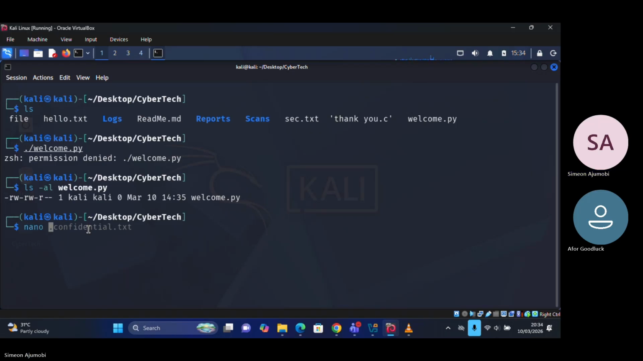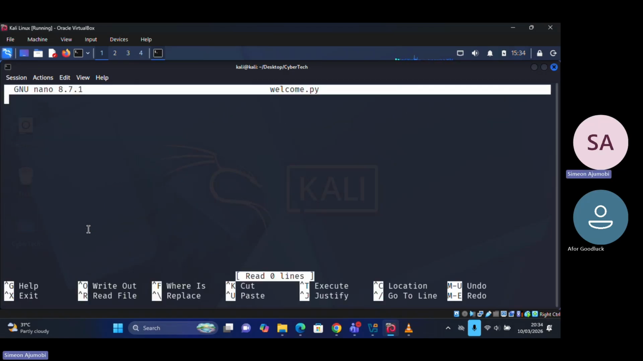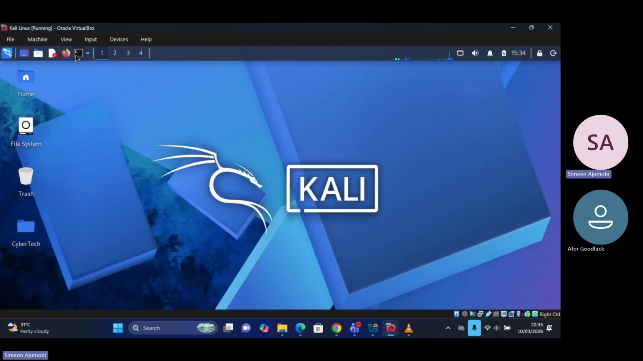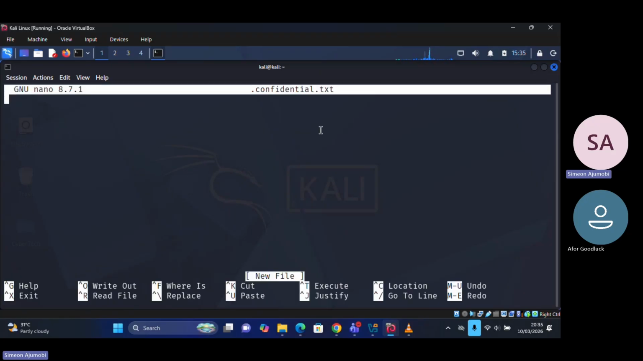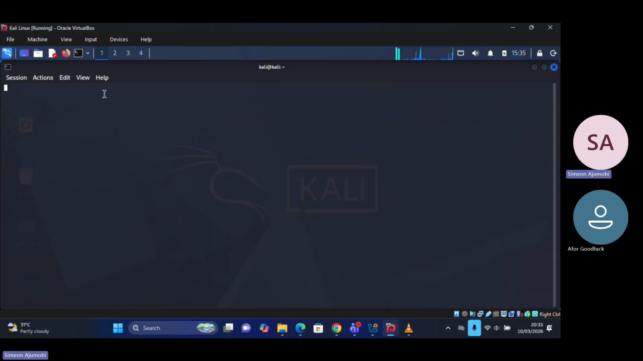Nano welcome.py, Enter. This is it. When I did nano confidential.txt, we were able to see all that we have inside of it. We can write inside of it. So I'm going to be doing nano.